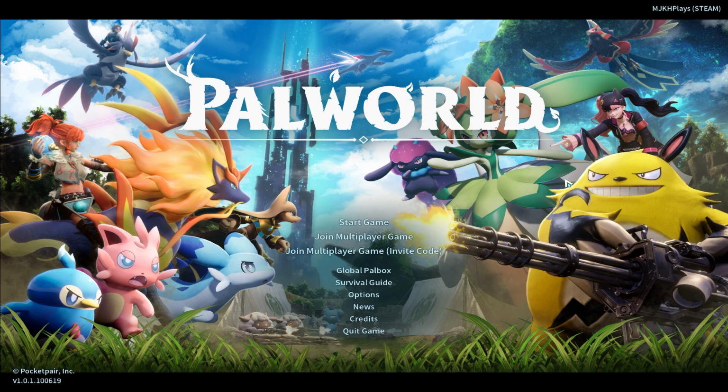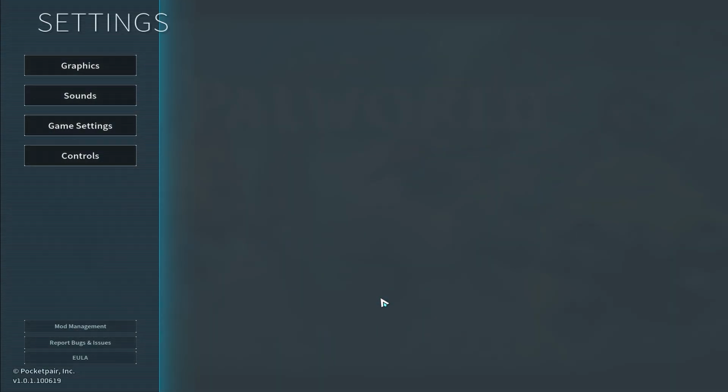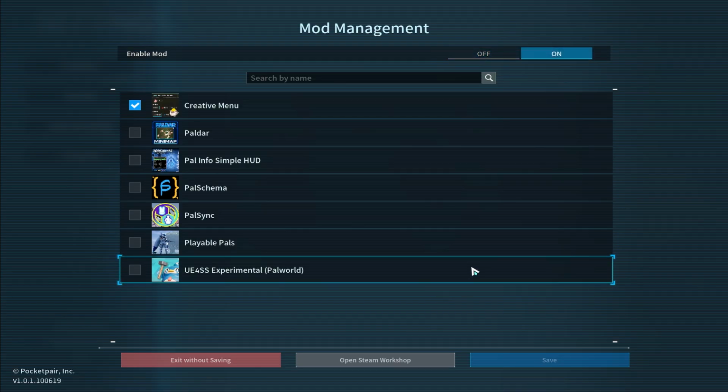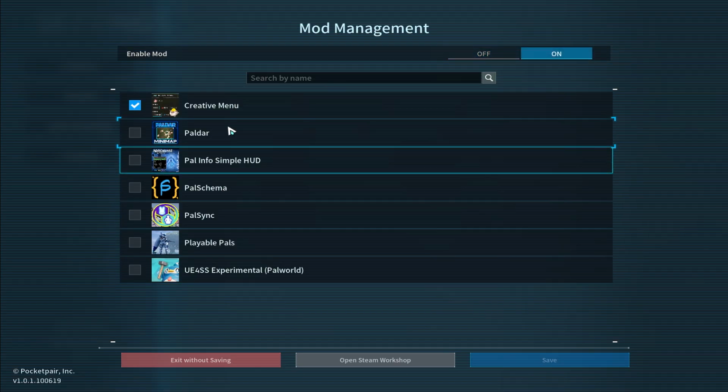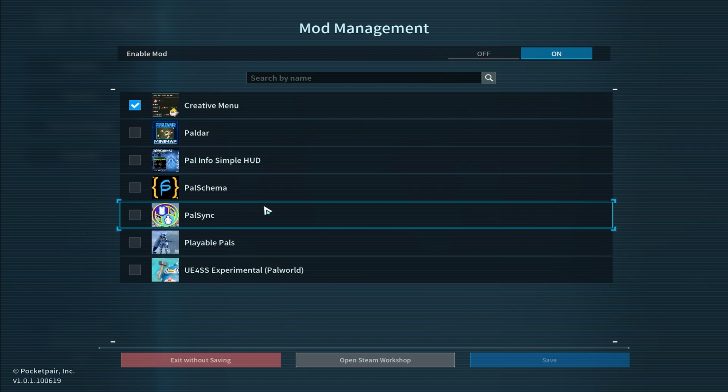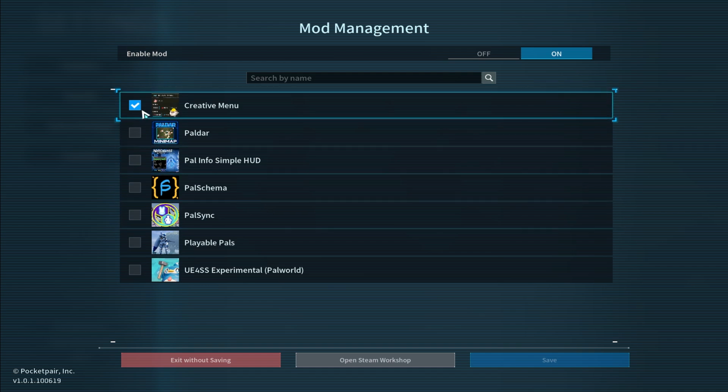To do that, from the Palworld title screen, click Options, then select Mod Management. And here are the mods that are installed. To enable or disable them, just check or uncheck them and press the Save button.